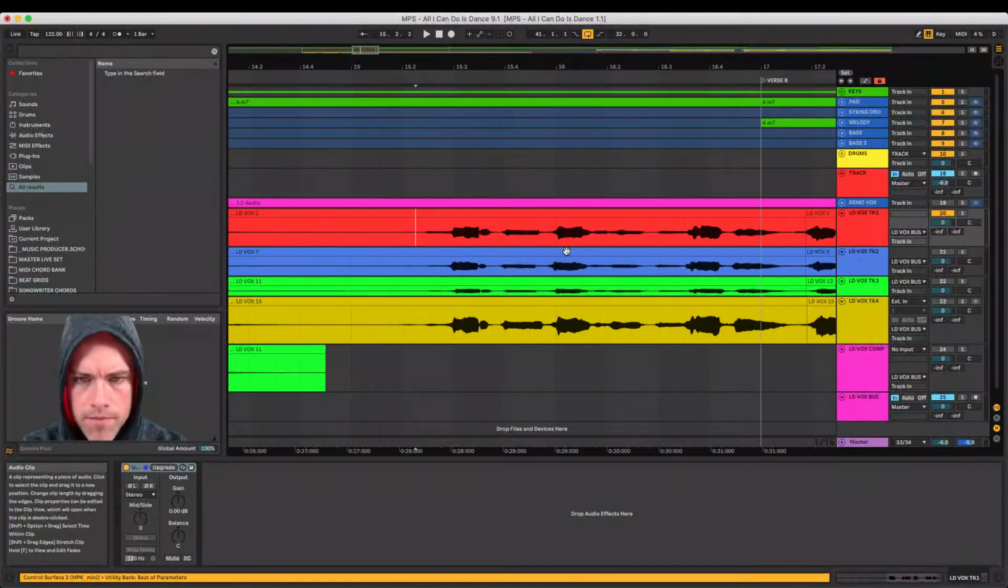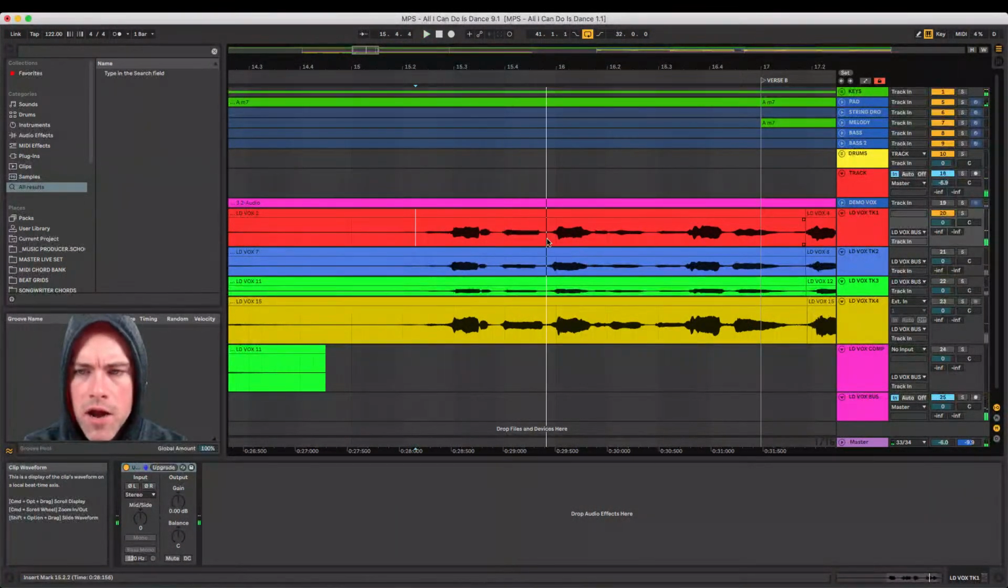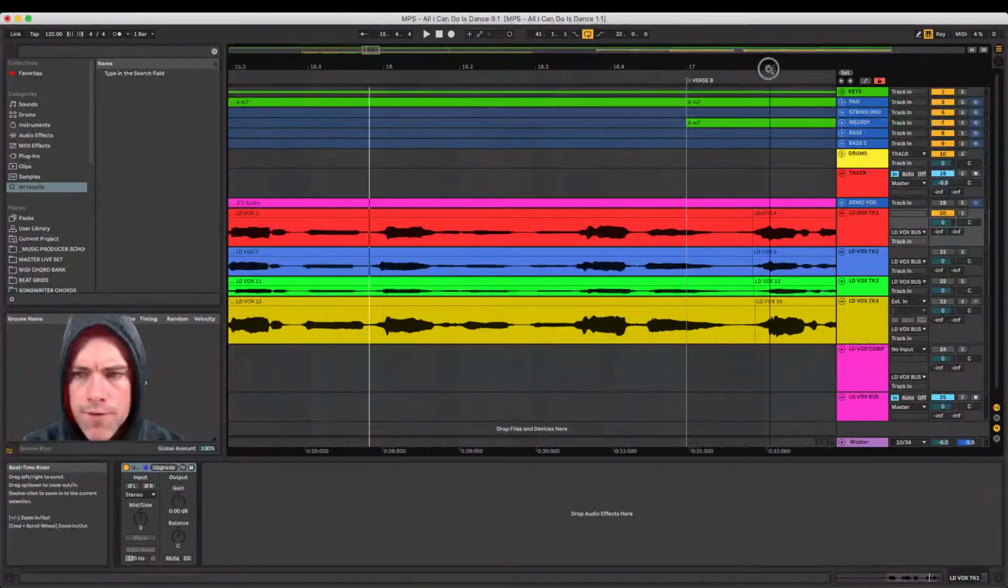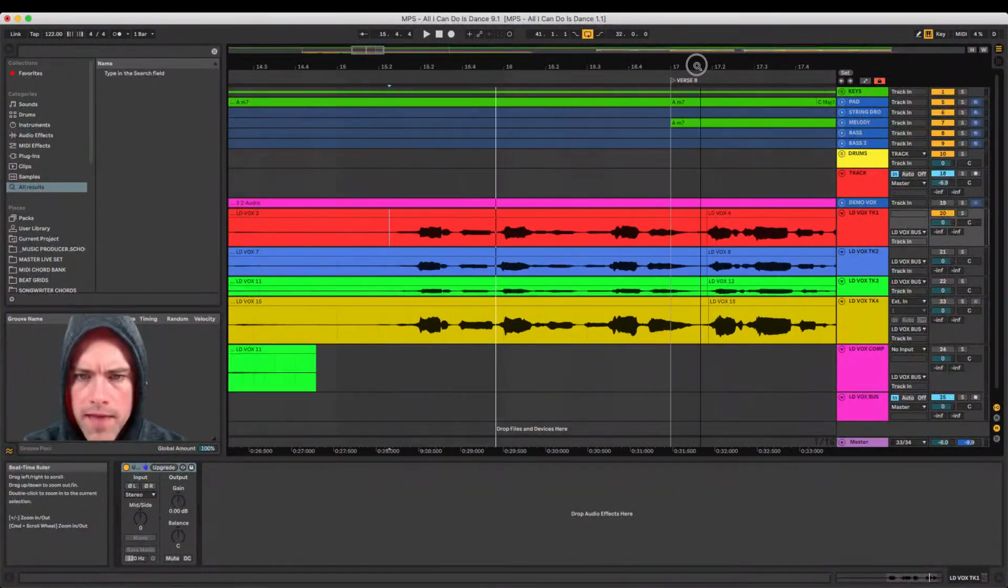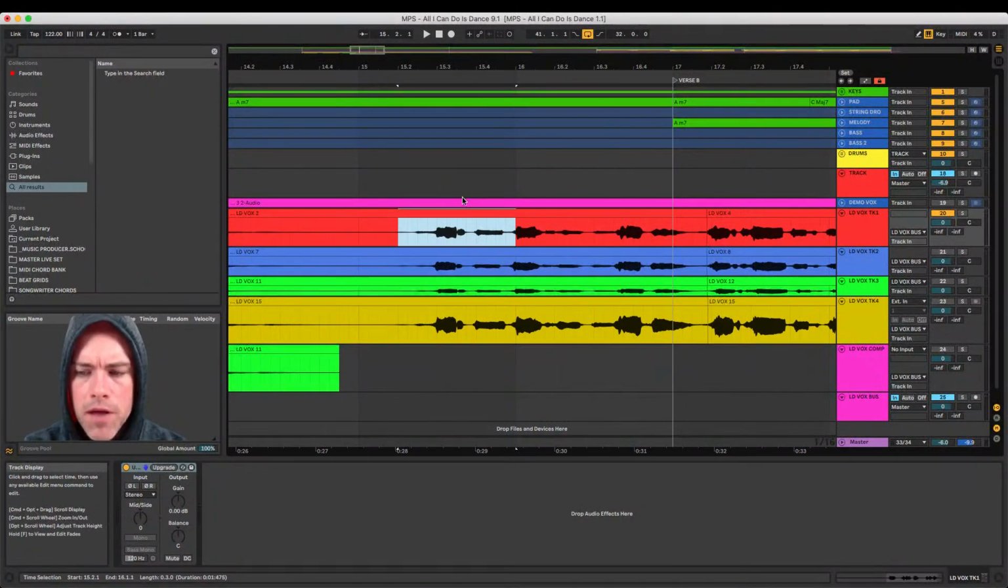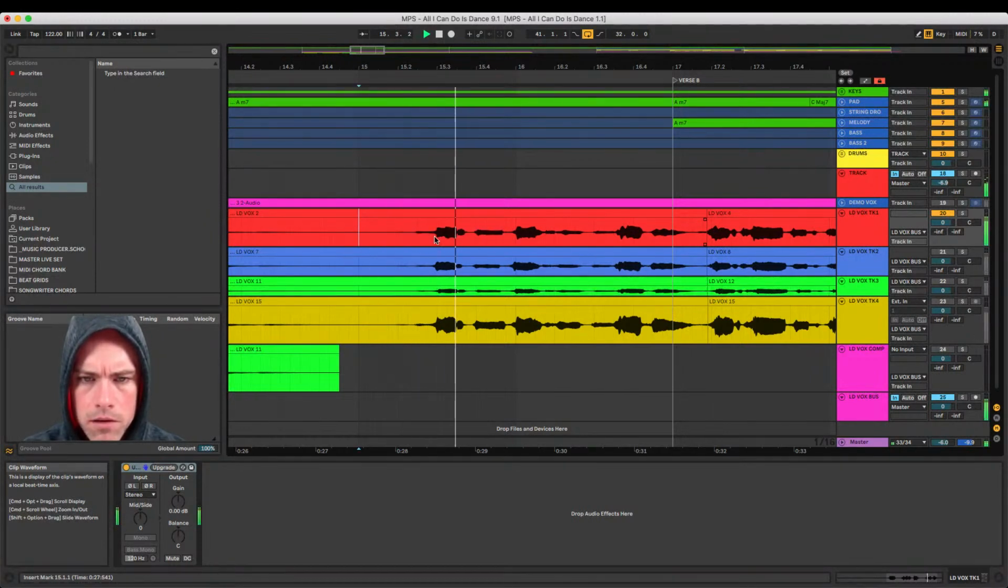Back to take number 1. So right here, I have a longer phrase. I want to break this down. That's another thing people have trouble with when they're comping vocals. I had the same issue when I was starting out as well. They'll try to listen to the whole phrase, and it's too much to listen to. You've got to break it down into smaller sections. So I'm just going to listen to this section right here. I like that better.